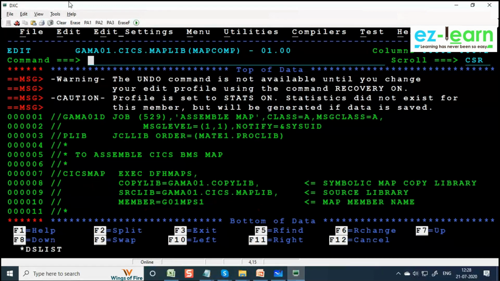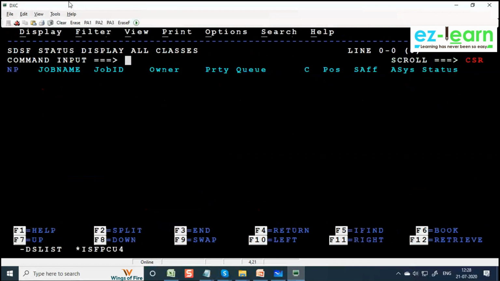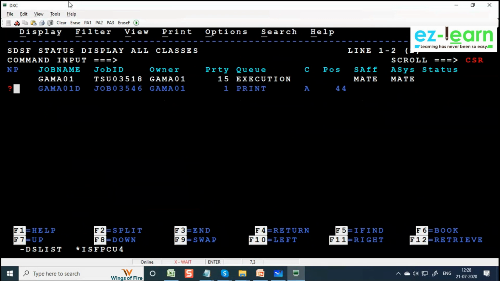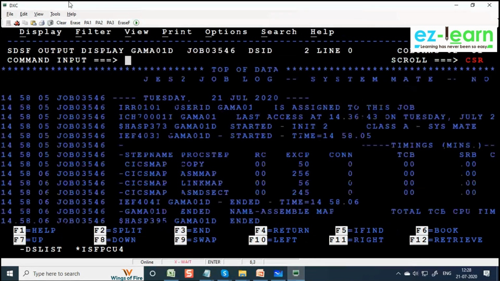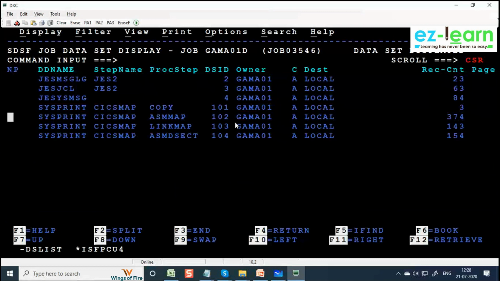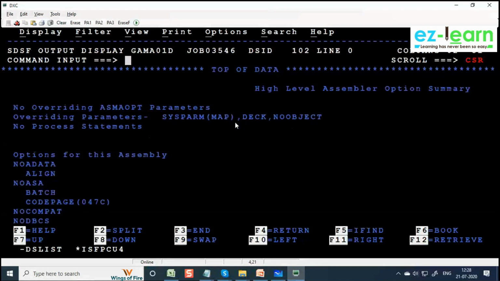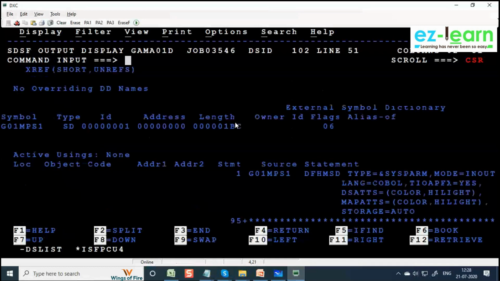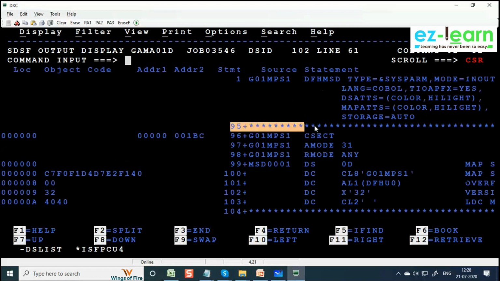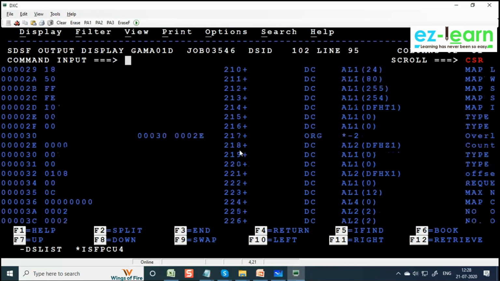Return code is 0. If you go to spool, there will be 2 steps, I think. Just hold on. There are 4 steps. If you have errors, it will be showing in ASM MAP, in SYSPRINT. In ASM MAP, you can see the errors. You have to scroll down, and for errors, you can find NOTE. You just find NOTE, it will be showing the error. Now there is no error. So we have the source code here. Errors will be shown immediately here.